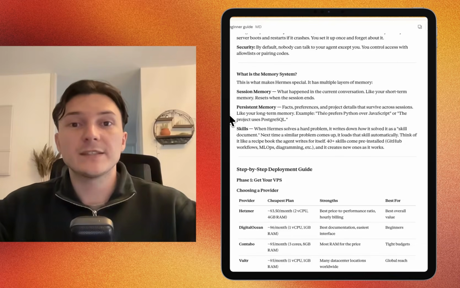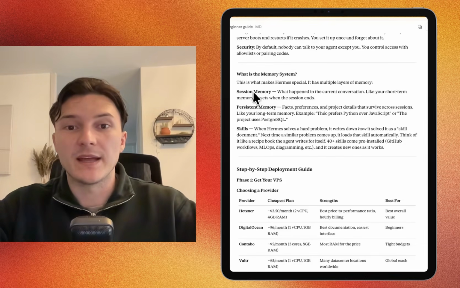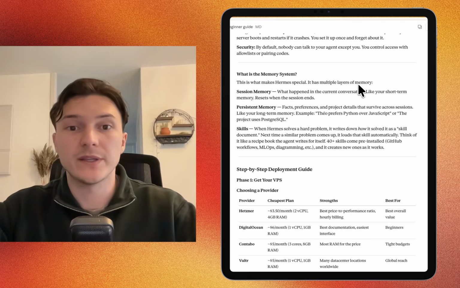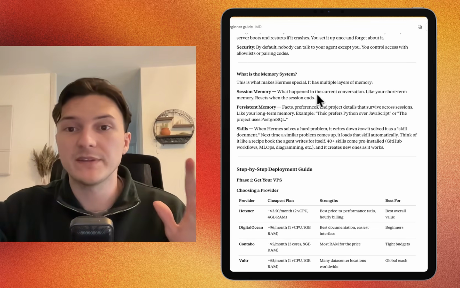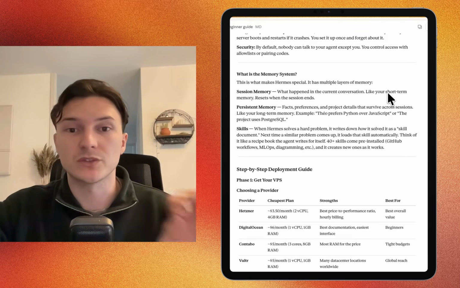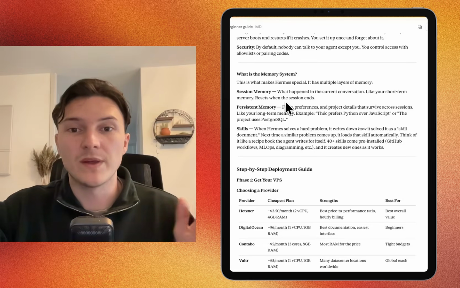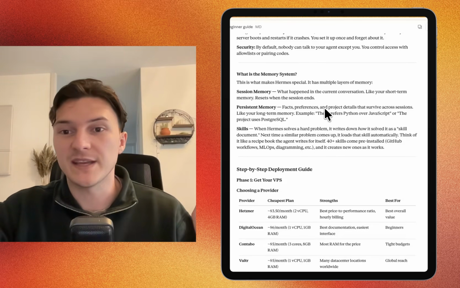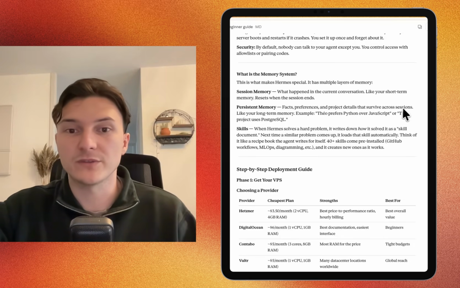So don't worry, only you will have access to it, and you can also control access with an allow list or pairing codes. The last thing is the memory system. This is what makes Hermes special. It has multiple layers of memory. Session memory: what happened in the current conversation, like your short-term memory, resets when the session ends. Second, persistent memory: facts, preferences, and project details that survive across sessions, like your long-term memory.